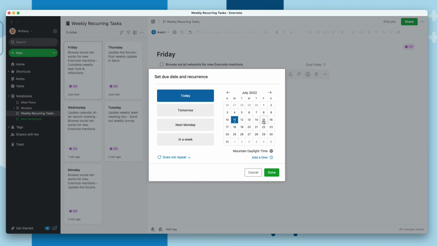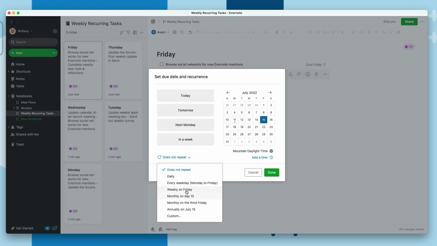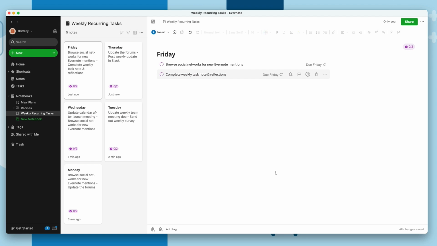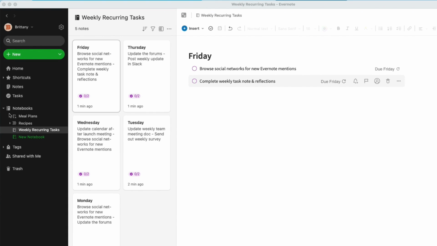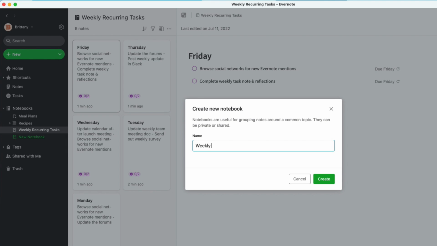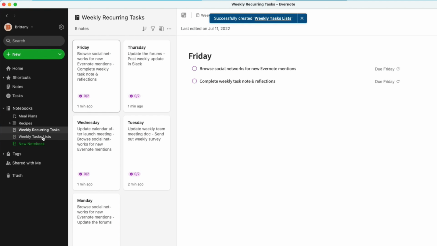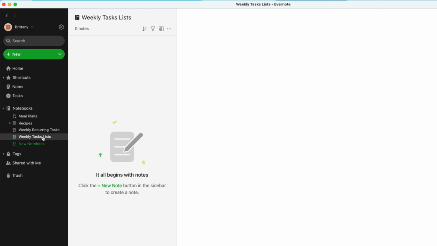Now that I am almost finished setting up my weekly recurring tasks, I'm ready to move on to the next step. So the next thing that I need to set up in my workflow personally is my one-off task list. So these are things that come up throughout the week that I don't do on a recurring basis. What I've done to really keep myself organized is create a notebook for my weekly task lists. Now in this notebook, I will create a note for each week of the month.